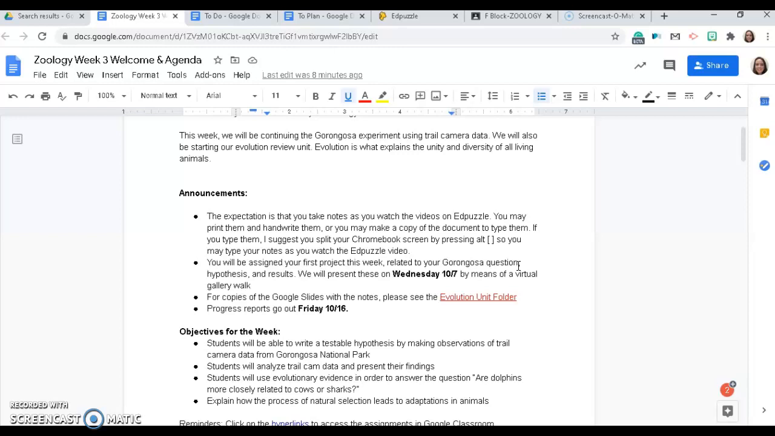What we are going to do is a virtual gallery walk. So these assignments are due on Tuesday the 6th. On Wednesday the 7th, I will send them all out to everybody for you to look at, and then you will sort of summarize everybody else's research project. You get to check them out and look at their results and conclusions and their questions.